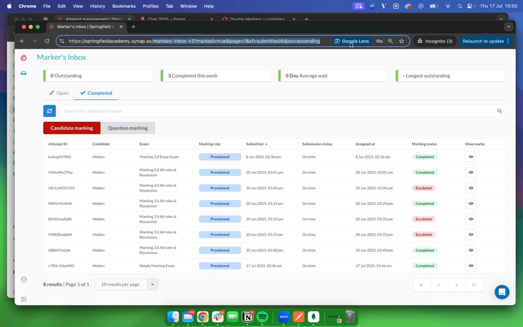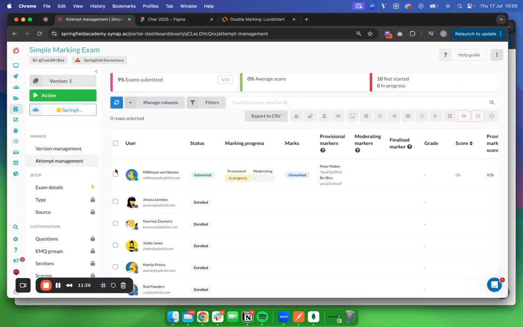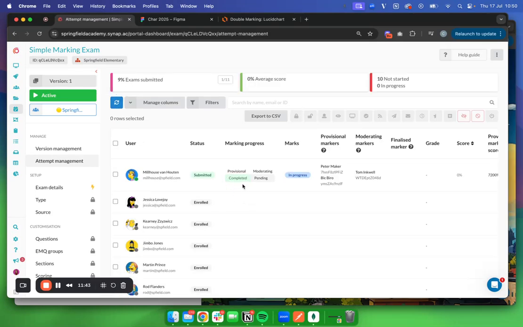So that's me done. We go and have a look at our attempt table while I log out as this guy. Give this a refresh. There we go. You can see my provisional steps have been completed. It's now been assigned to my last marker, my moderator marker, who's going to make the final decision.